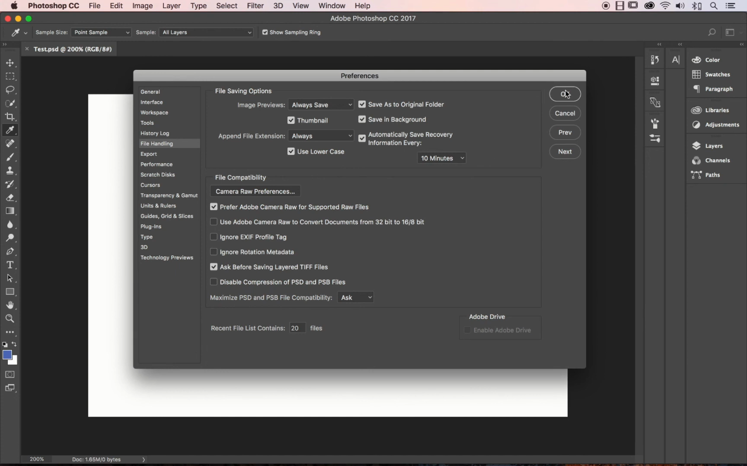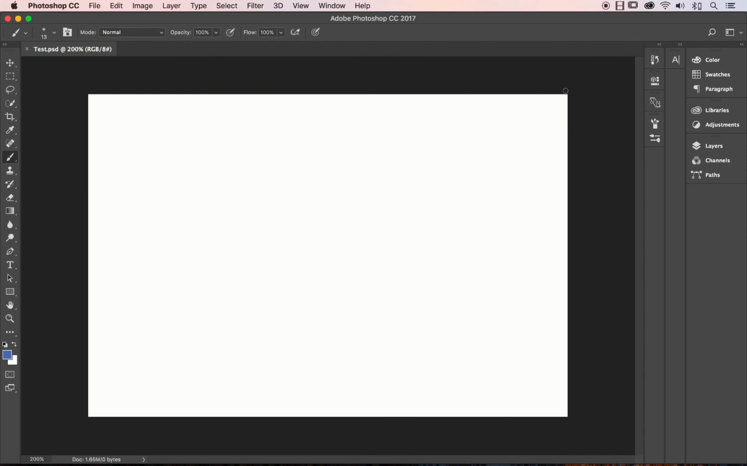Now that you've got a grasp on the interface, let's show you how to start navigating and working within your document window. Continue on to Chapter 3.